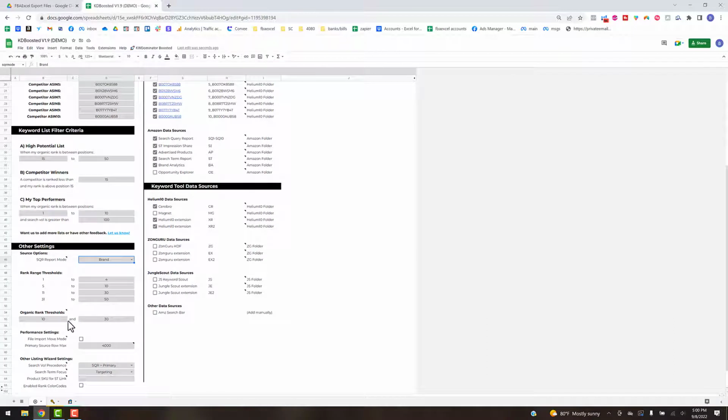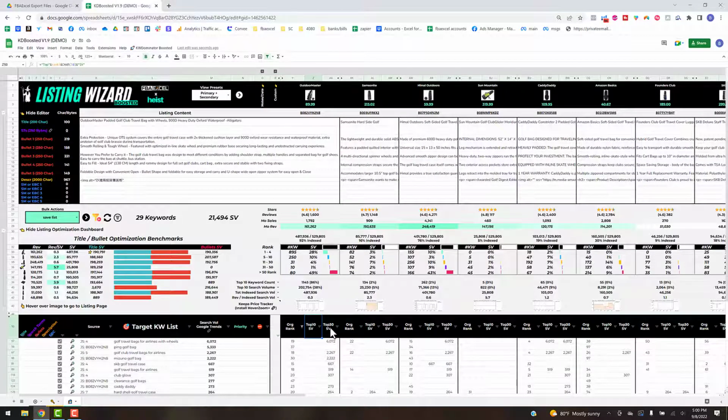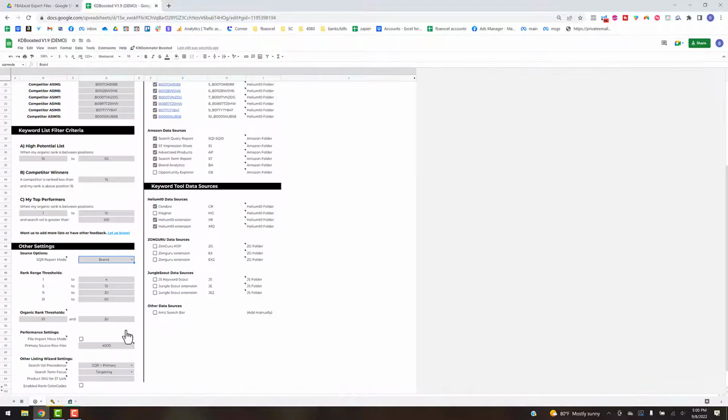All right, and then we've got some organic rank range thresholds. By default, they're set to 10 and 30. Those just correlate to here, so top 10 or top 30, and then that's going to shift your search volume metrics around accordingly. So just know that by default 10 and 30 are usually pretty good numbers to judge things by, but you can always tweak those if you want to look at them from a different perspective.